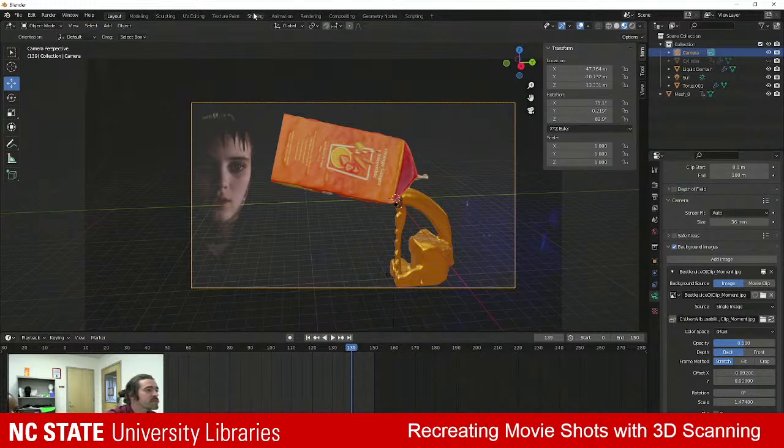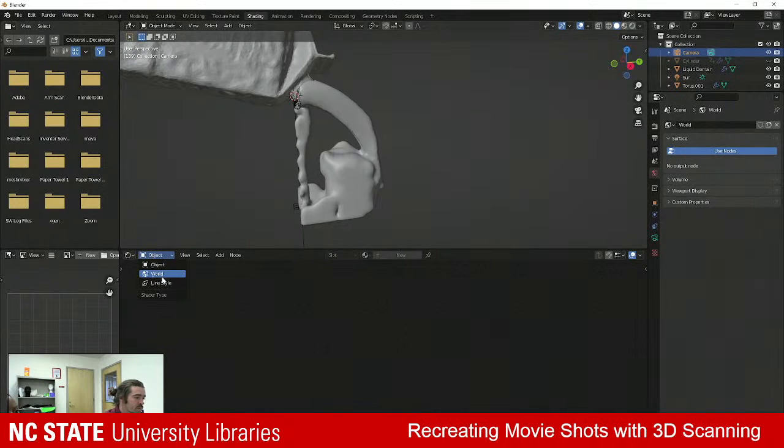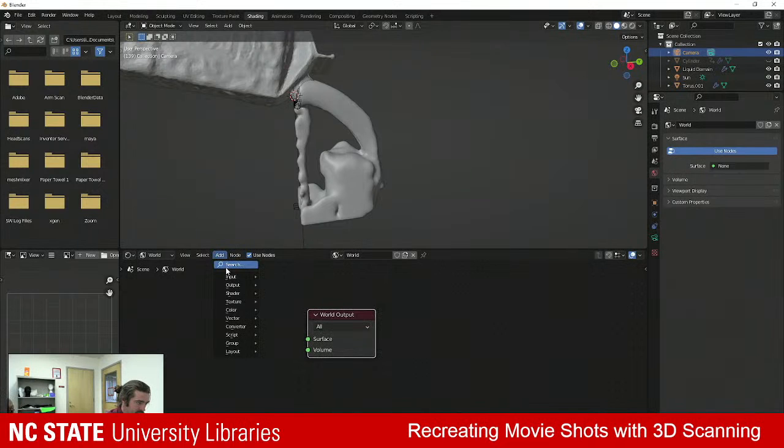So where's my shade? Go to world. I don't even have an output. That's not good. World output. Add.